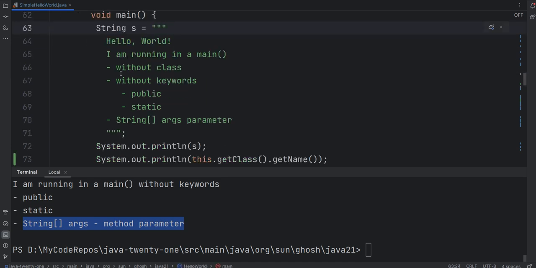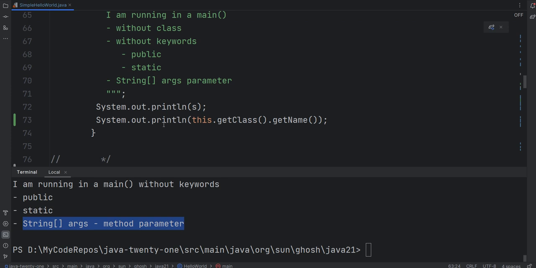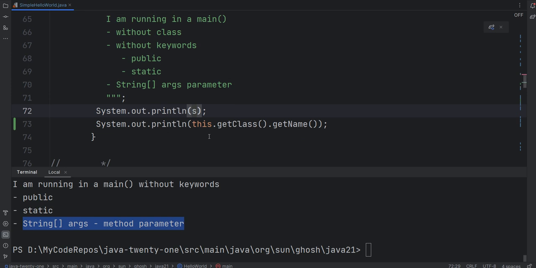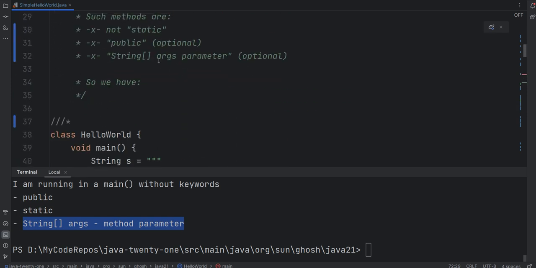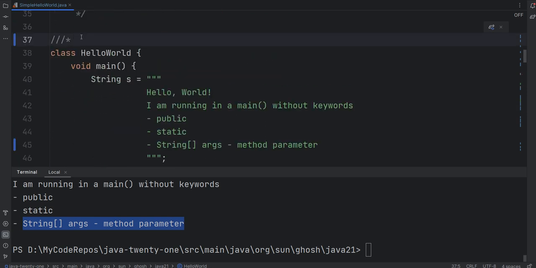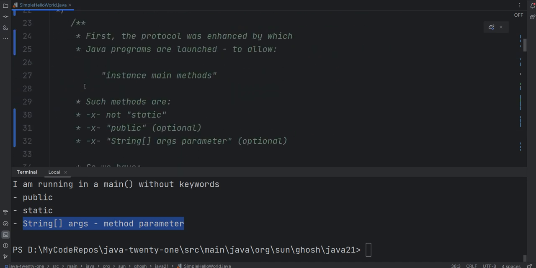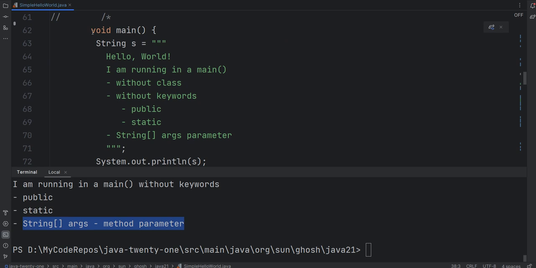I'm running a main method without a class, and without the keywords public, static, and the String array args method parameter. One interesting thing I wanted to show you all is that if I print out the string, it prints, which means it is running. A JVM is running this class. If you are interested, I have commented everything out, so there's no class declaration anywhere. It starts with void main. The first line of this program is void main.